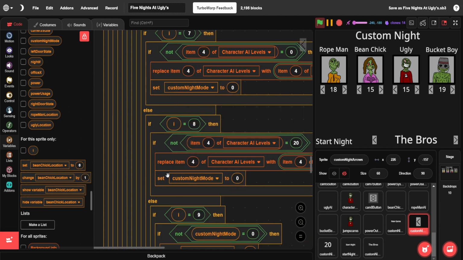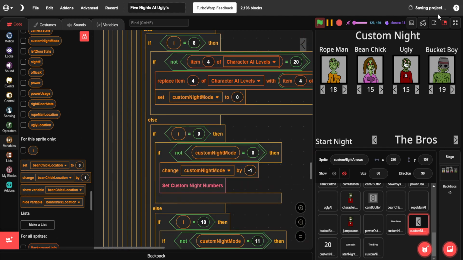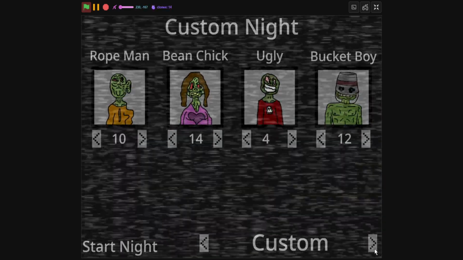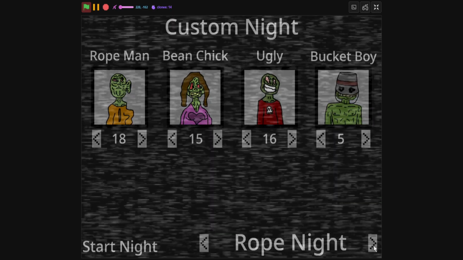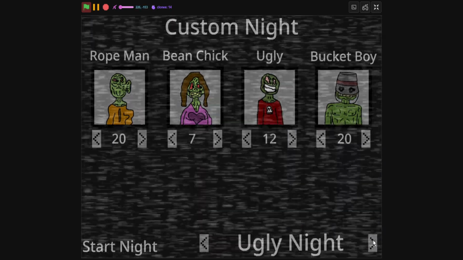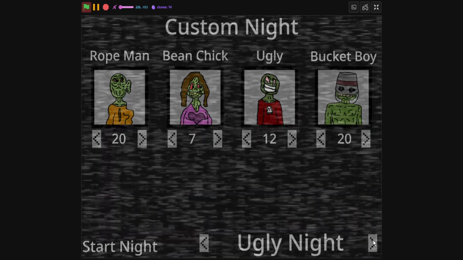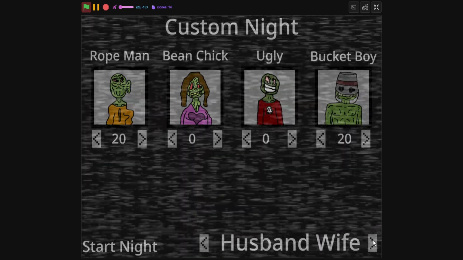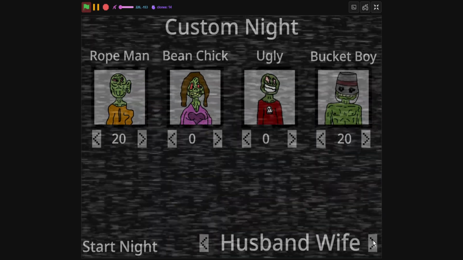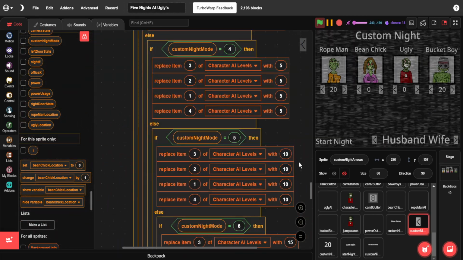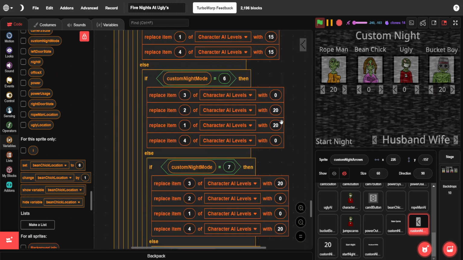Just like this, except in 9. Cool. If we take a look, see it's custom. We change it. Rope Night, it sets them all. Bean Night. Ugly Night. All 5s, all 10s, all 15s. Husband and Wife. Oh, Husband and Wife is backwards, actually. Husband and Wife is backwards. Should be these middle two.